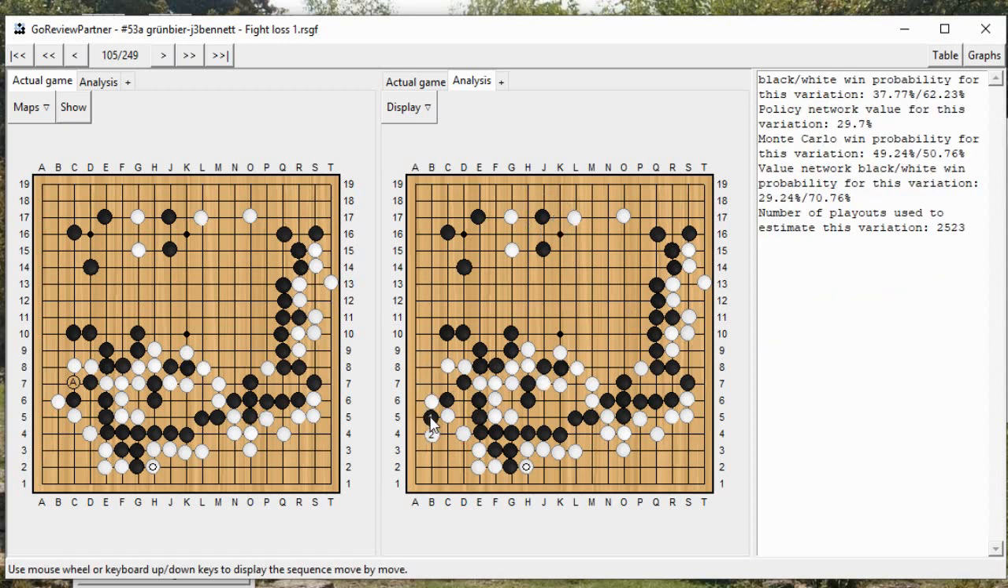let's see, I can back up. You can scroll the mouse wheel and have this play out move by move. So move 1 is I cut here at B5, and then white responds, and then I hane here, or Atari that stone. So, okay, I have to not move the mouse here. Let's back up. So move 1, move 2, move 3.